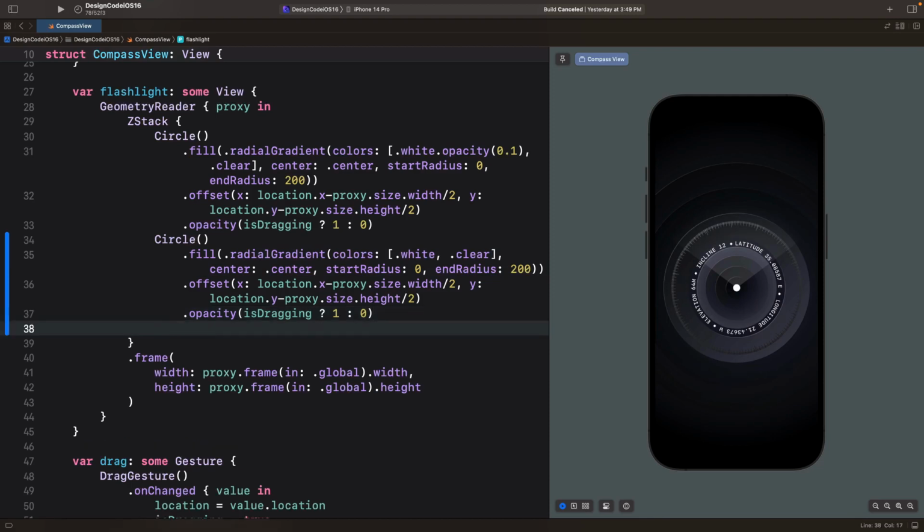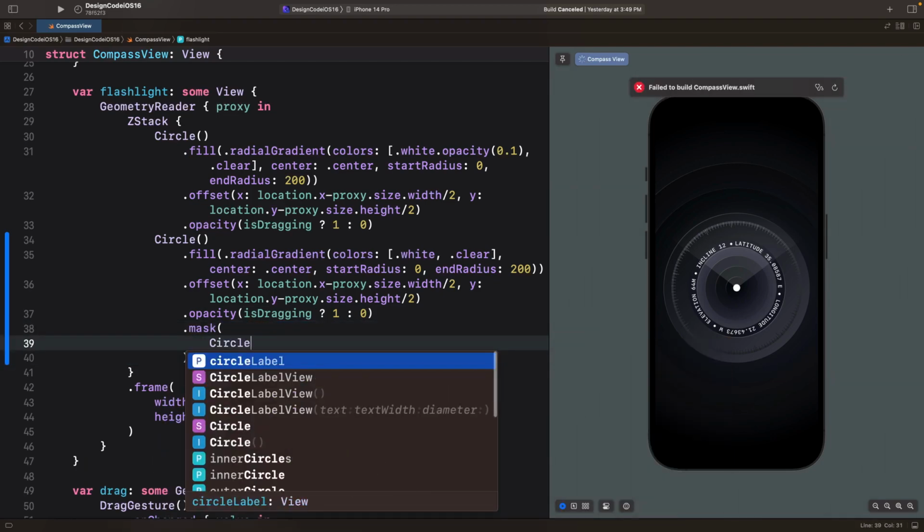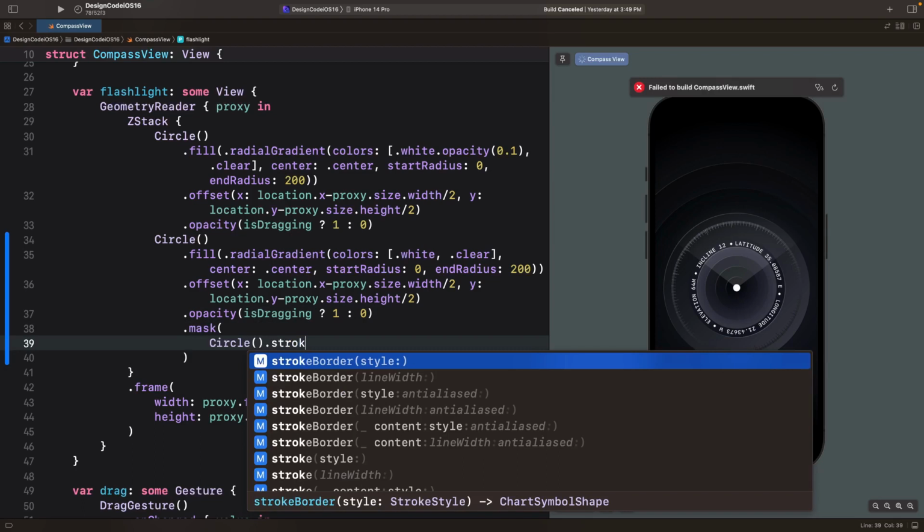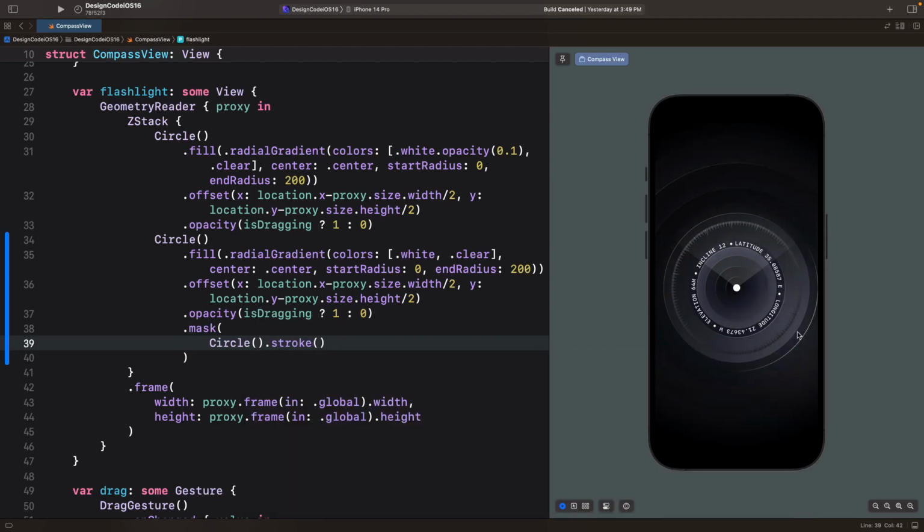So let's do that. We're going to have mask, and then here set a circle using stroke, and voila, that's it. That's all we needed to do to get that masking on the line. Gives this really nice shine effect. And now we're going to add more of these circles.